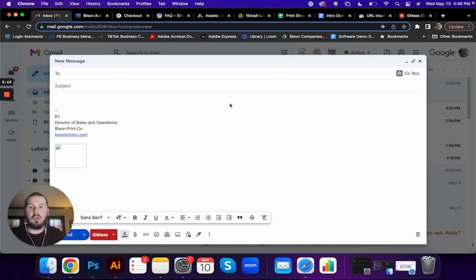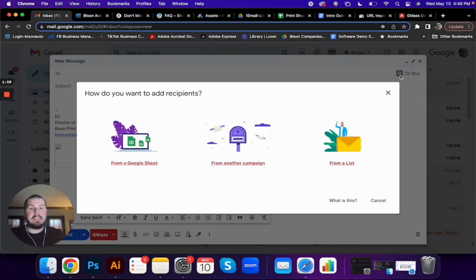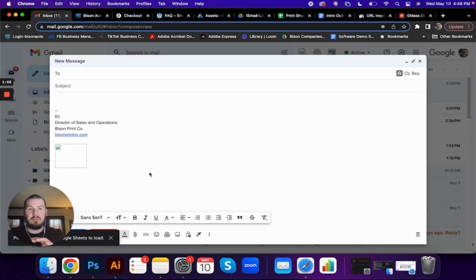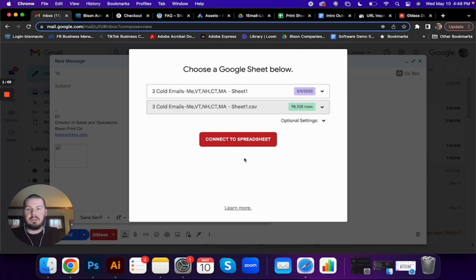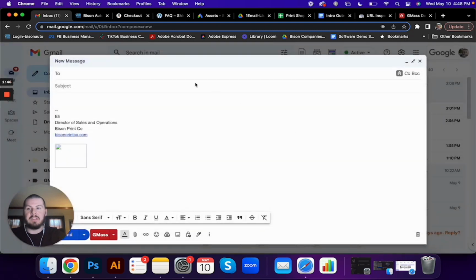Okay, so we got Gmail open here, and if we hit compose, we open a new message, and you're going to notice it looks a little bit different here. We have this little icon up here, and this little GMass button down here. There's two ways you can do it. First and foremost, you can click this little icon here and import from a Google Sheet associated with your Gmail account. We can just select a sheet, and then connect to spreadsheet.